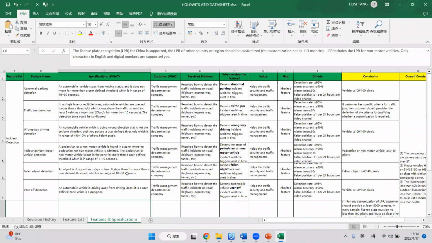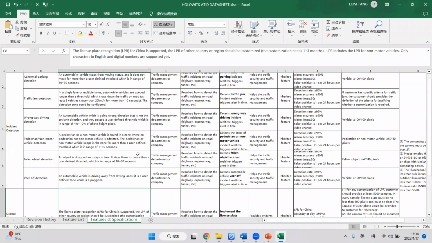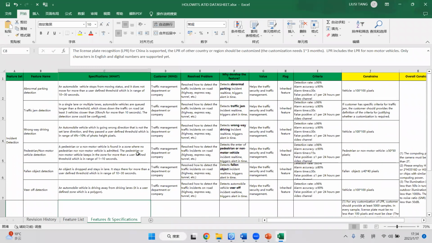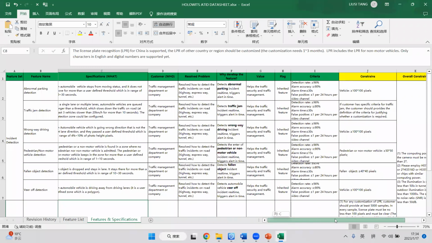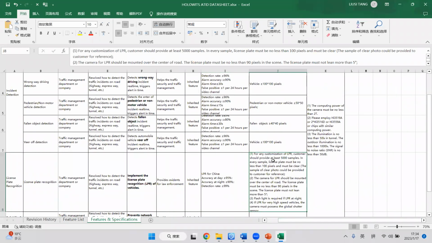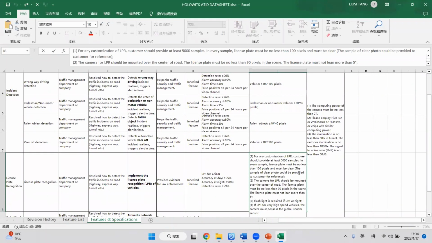We will support like 10 to 15 LPR, which is license plate recognition, in the middle of 2023. If you want any customized LPR, you can just connect with us, or if you have a project about this, you can provide some samples. In every sample, the license plate must be no less than 100 pixels and must be clear. A sample of a clear photo can be provided to customers for reference.